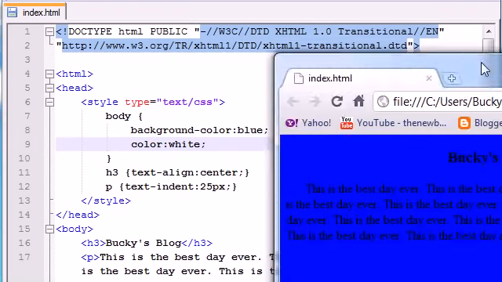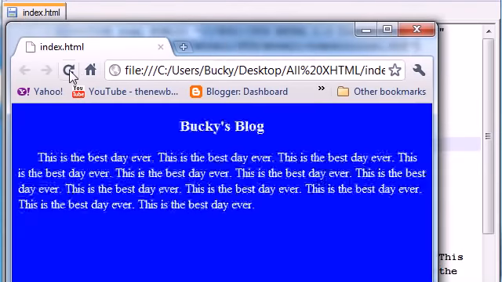So let's go ahead and save that and see what we get. Nice. That is a lot easier to read, and this website is looking pretty good, mostly because it says Bucky on there, and I'm just an awesome guy. So, anyways, that is how you affect the body, background color, and the text color, and also center align headers, or pretty much center align anything, and also indent paragraphs.